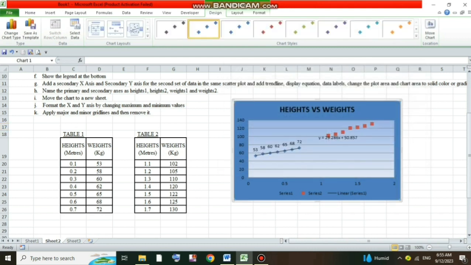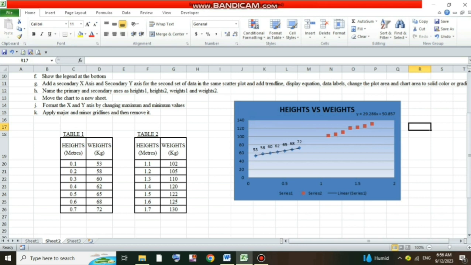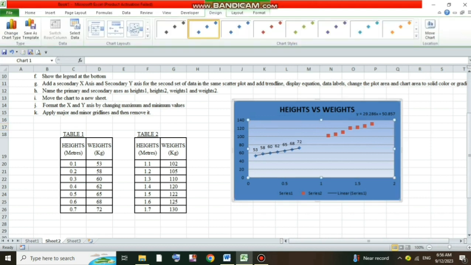Now those values are also plotted in this same chart. You can see even those values are plotted here. That is very important. Now we'll have to format that: name the primary and secondary axis as x and heights 1, heights 2, weights 1 and weights 2. Before that, we'll have to add a primary and secondary axis, because that's what is given. Now I'll click this new set of points, that is series 2.